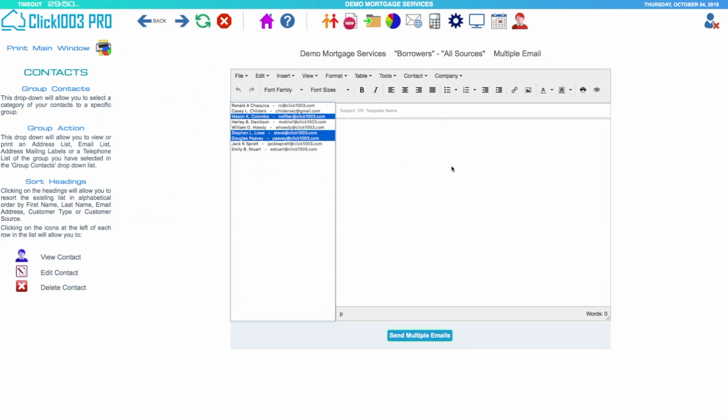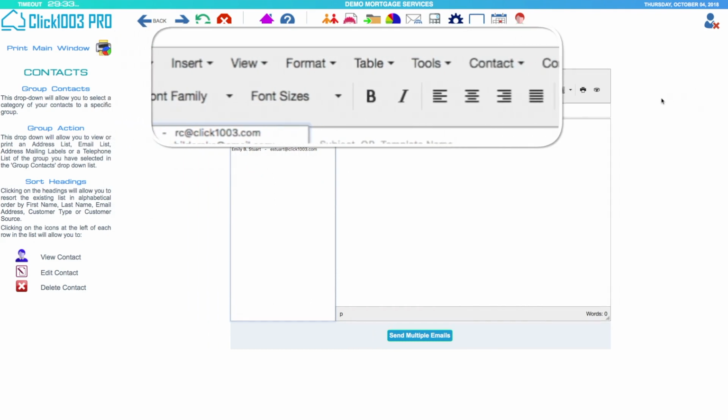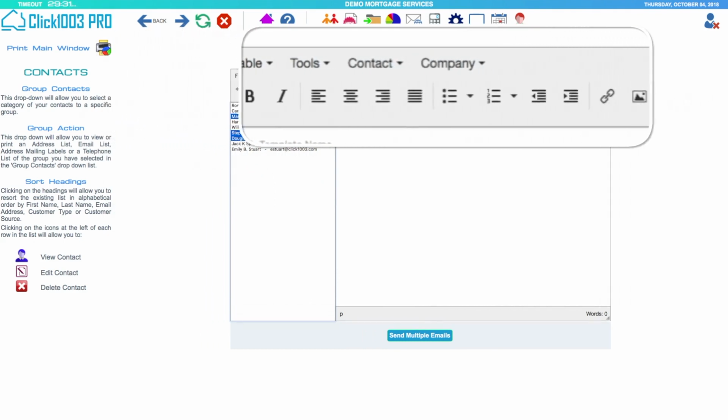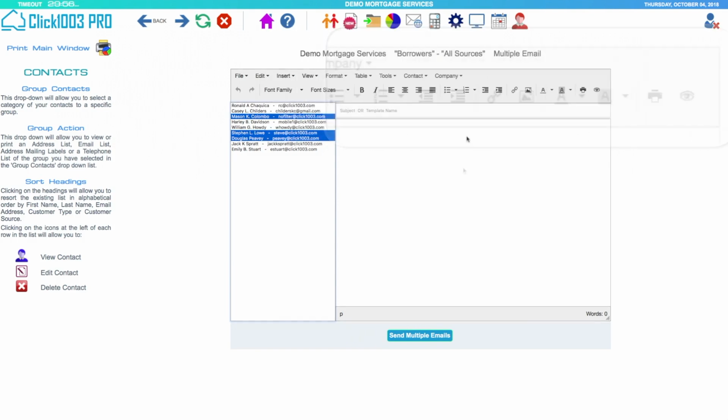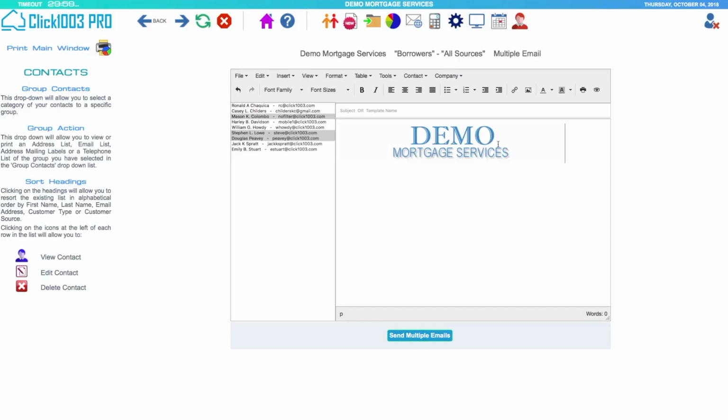So what are we going to send them? Up here, this is a word processor, and we've created it inside the Click 1003 Pro program, and we can do some interesting things. Let's just send a note to these people telling them that they might want to think about refinancing right now. So we're going to let them know right off the bat who it's from. In the company, we have a company logo, so we're going to put it in here, and then we're going to move it to the center.